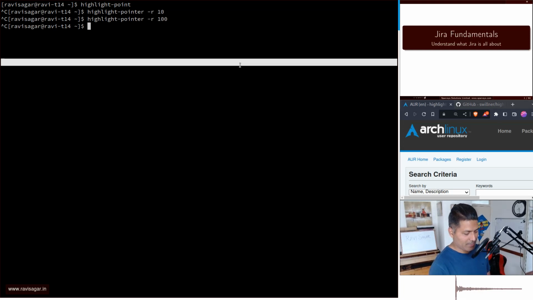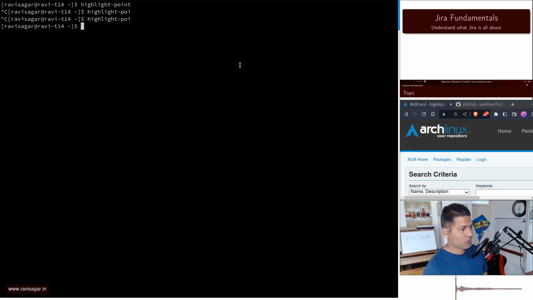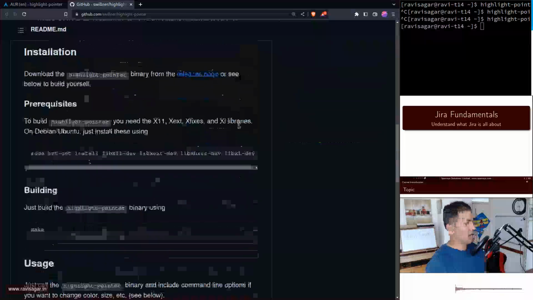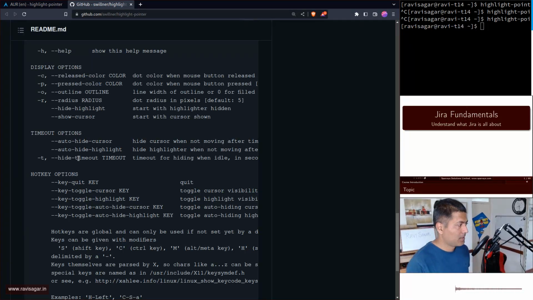You can actually take a look at their documentation. I keep pressing this Alt-K, which used to search on YouTube, but I don't really think those APIs are working anymore. So let us go back to the Git repository. What you can also do is read their instructions. Using hyphen R, you can specify the radius, but you can also do things like auto hide the cursor after some time and so on. You can also add a timeout, which is good.